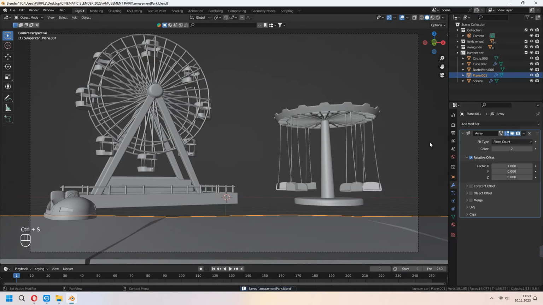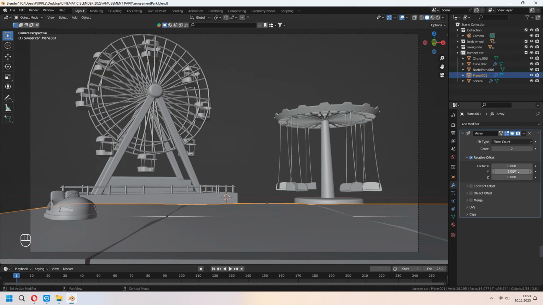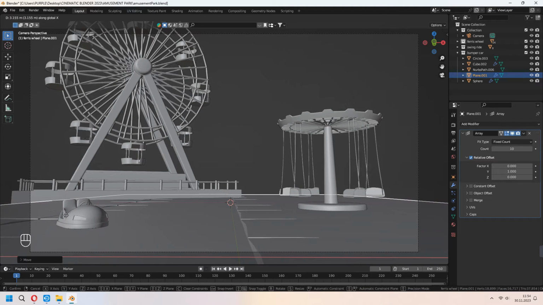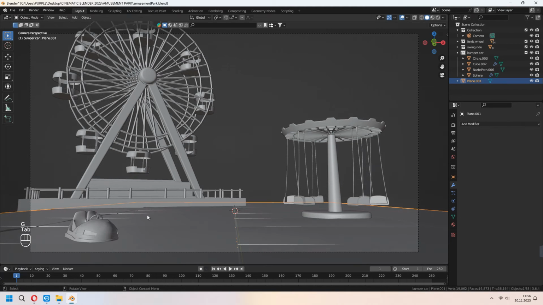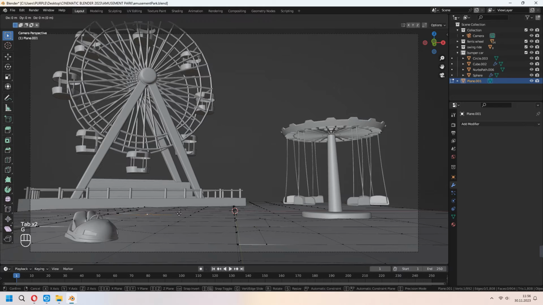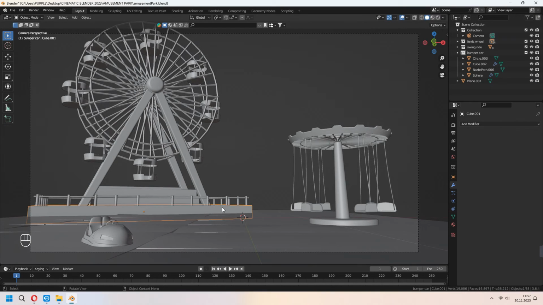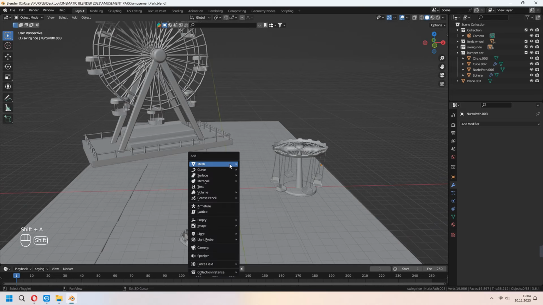And I will add an array modifier again and set 0 in X and 1 in Y. You can increase your count and place your ground. After applying your modifier, you can add extra loop cuts for a non-repeating pattern. You can add extra loop cuts with Ctrl R and move your vertices.